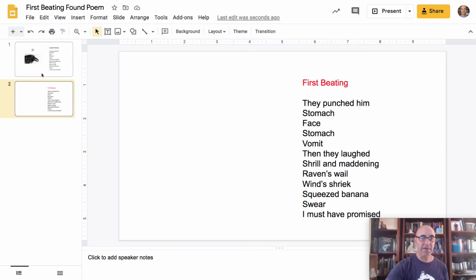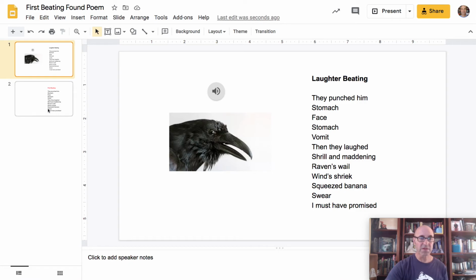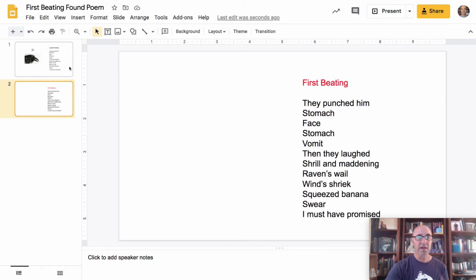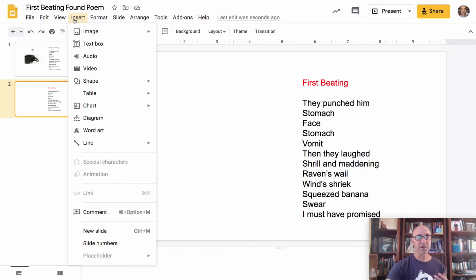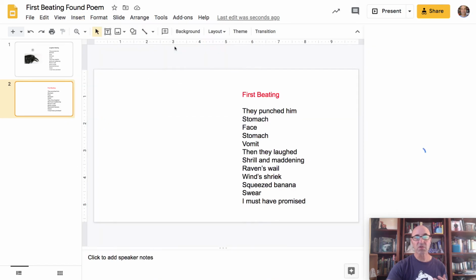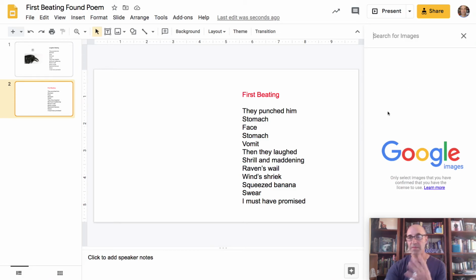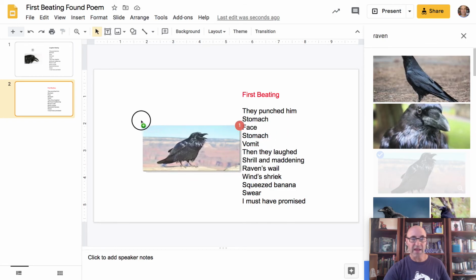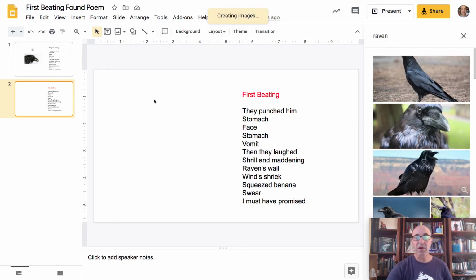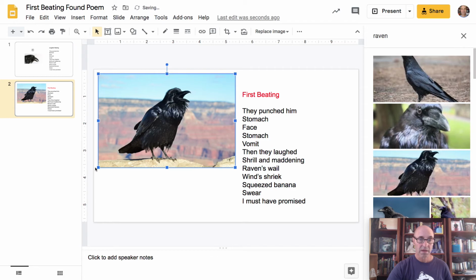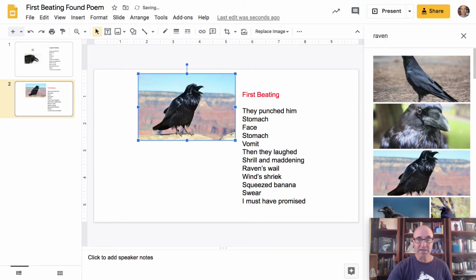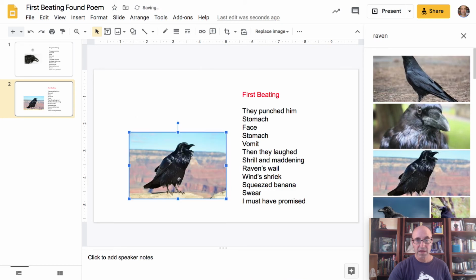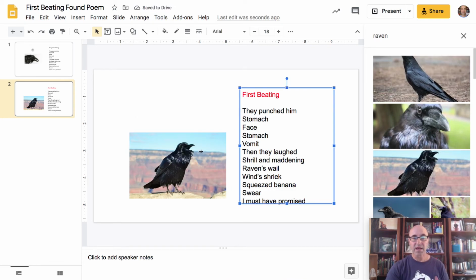The next step is to put in an image. So the easiest way to do that is to go to Insert, Image, search the web. That opens up this dialog box. I can type in Raven, push return, choose an image I like, click and drag, drop it onto the slide, resize it to fit the space, and now I have my text and I have an image.